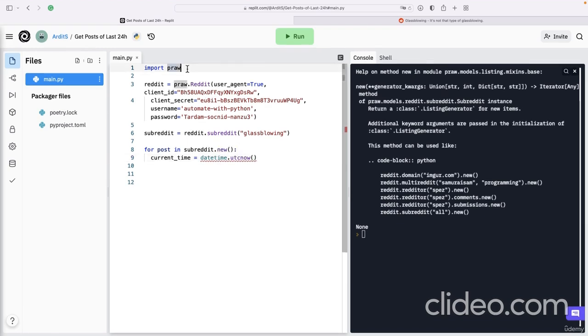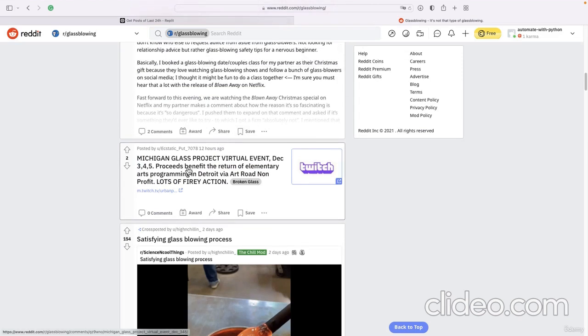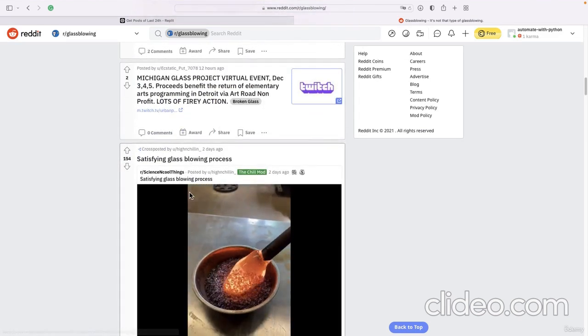And of course we need to import from datetime, import datetime. So that goes here. Now that's the current time. And what is the post created time or post time? That is post.created. So the post is one of the posts in the subreddit, one of these submissions. That one, it will be this one also.